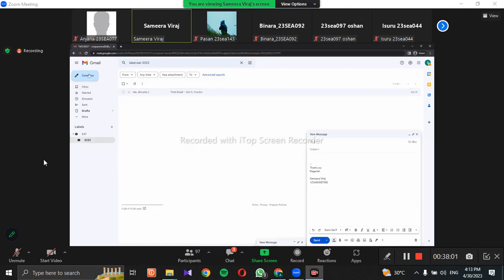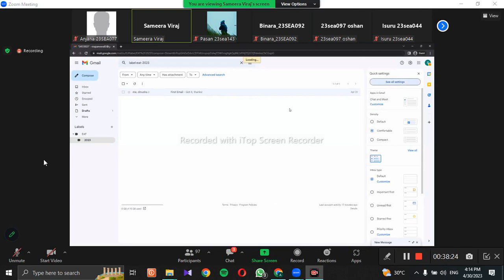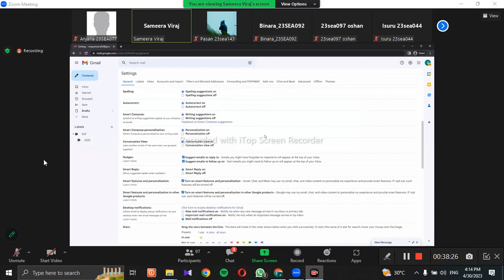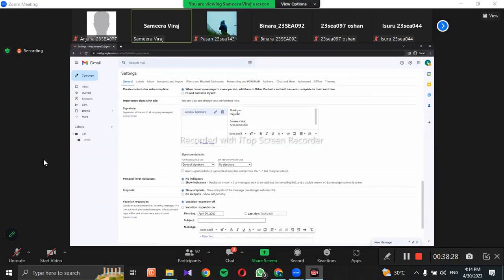Save this and compose again. Let's see, now we have these two lines. Thank you, Enrica. So likewise, you can automate those kinds of things. It will help us create a new email very easily. Right. So you can do the same.